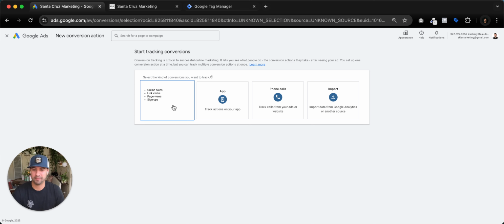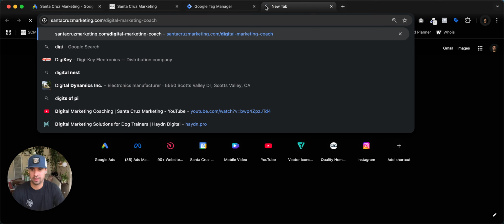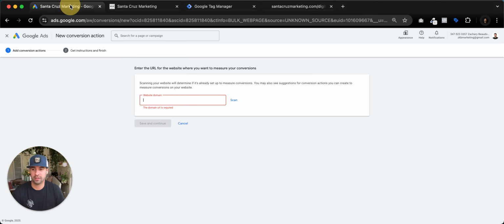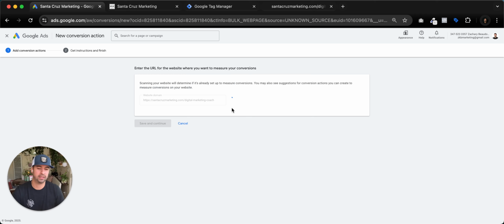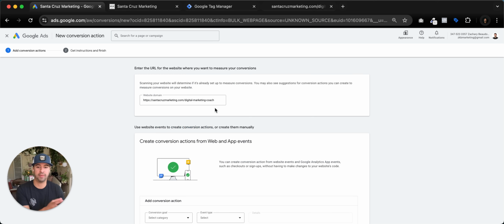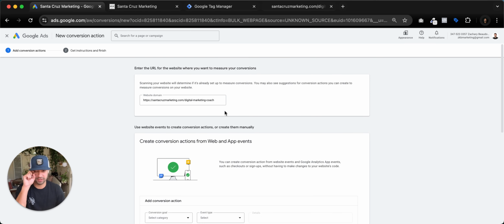But website, we'll click website. We're going to fire this one off of the thank you page. I'm just going to put this URL because this is the page I'm going to send traffic to. Let's see, scan it. Scanning your website determines if it's already set up to measure conversions. I haven't published this yet, so it might see it, it might not see it, or it might see it and then it might not see it, if that makes sense. It's a little bit confusing.